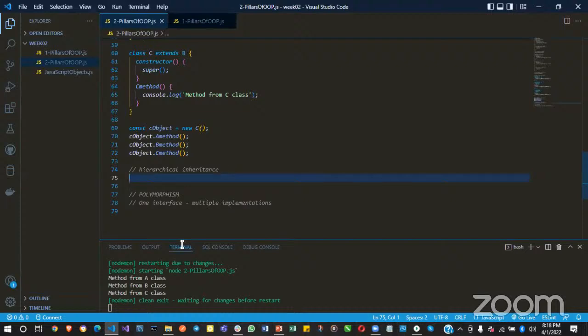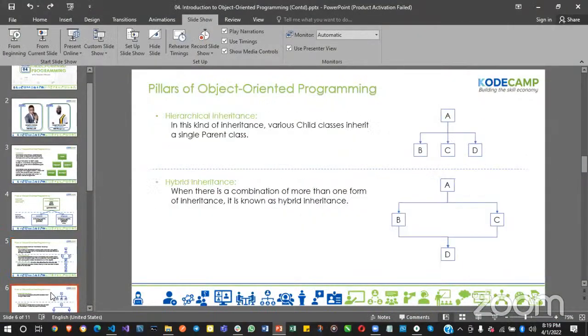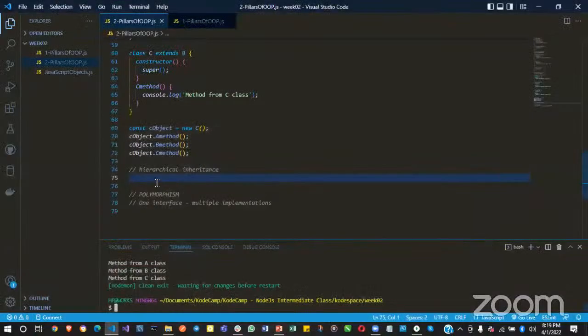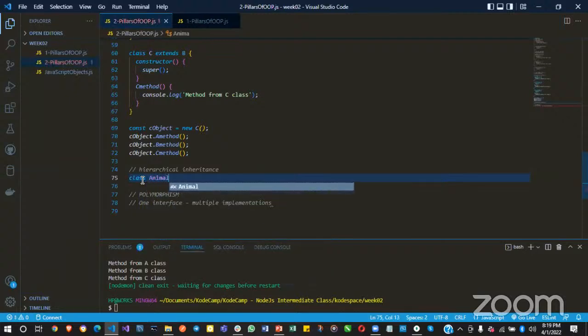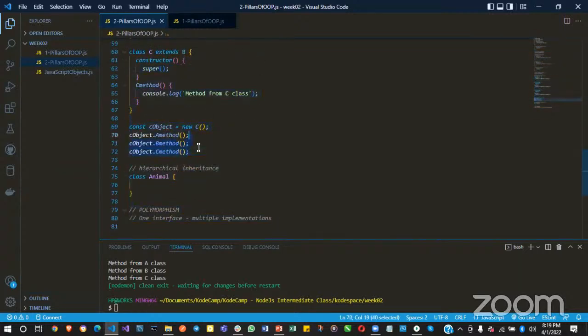Then the next I want us to look at is hierarchical inheritance. This hierarchical inheritance is basically when you have one parent class and you have multiple child classes from that one parent. A good example would be a class like the animal class. So let me comment all of this out so you have a clean IDE.